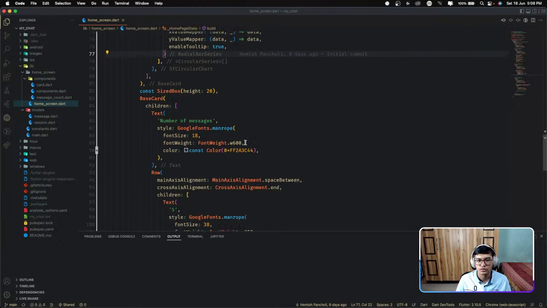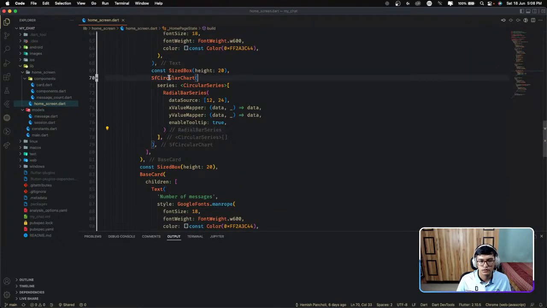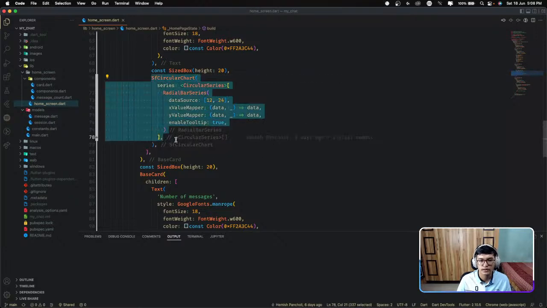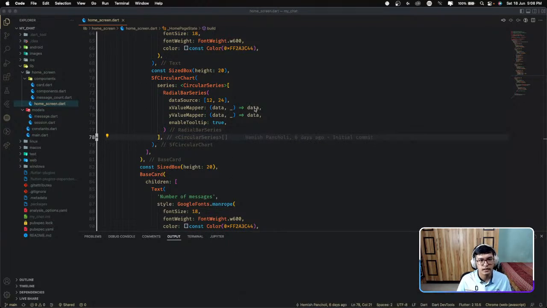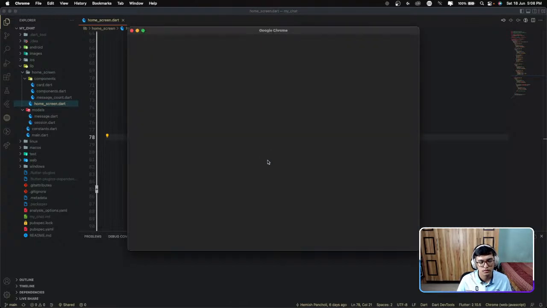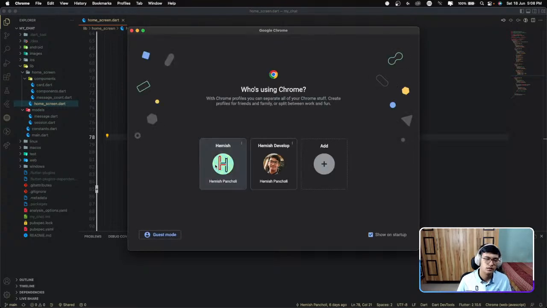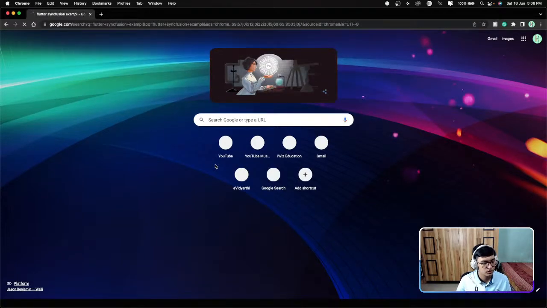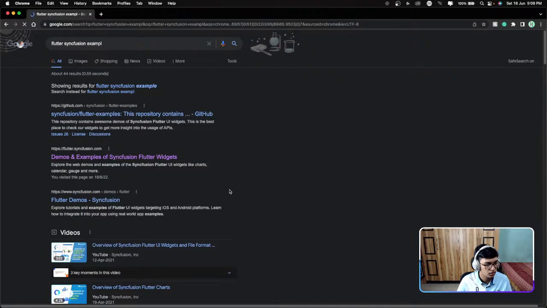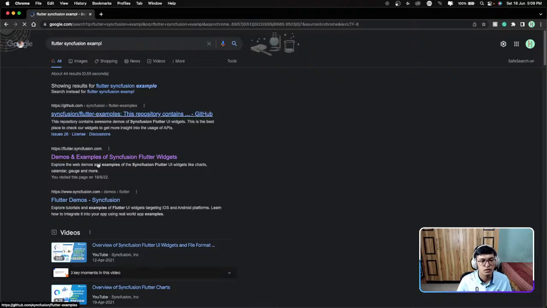Let's get started with this coding part. So here we'll be declaring all of that. I have actually found the documentation for it. Let me share the documentation. Wait a moment, let the Chrome open. Syncfusion example. Yeah, it was something like this only. Yeah, here it is.